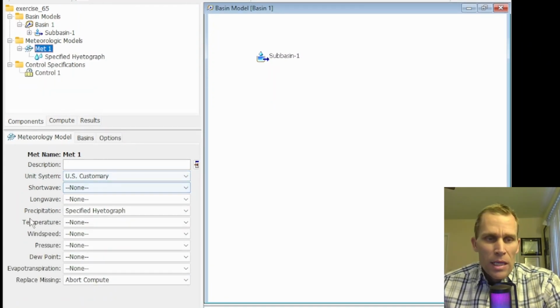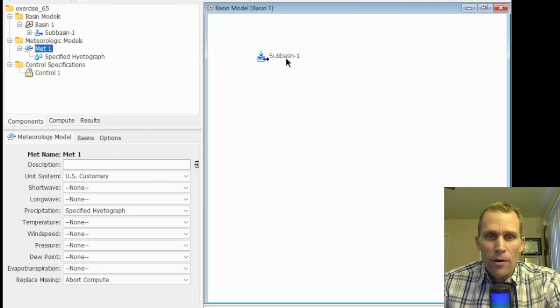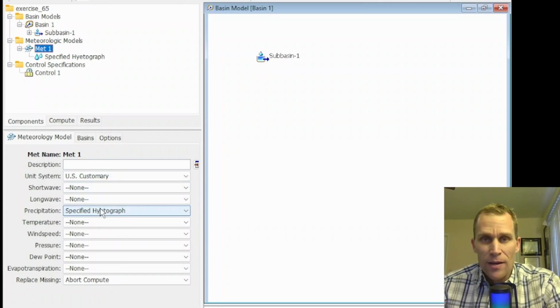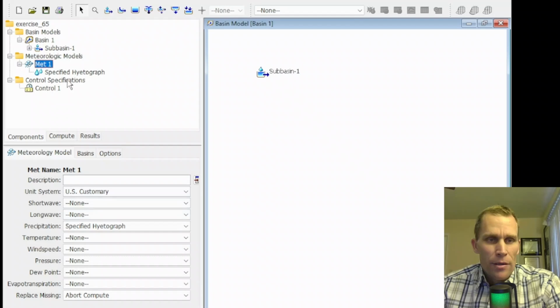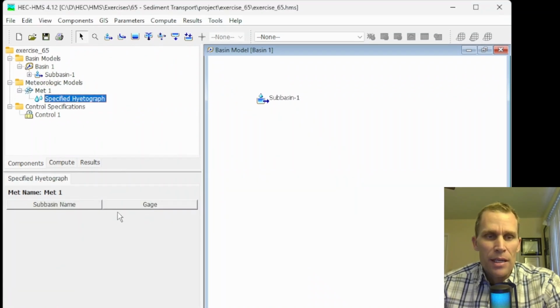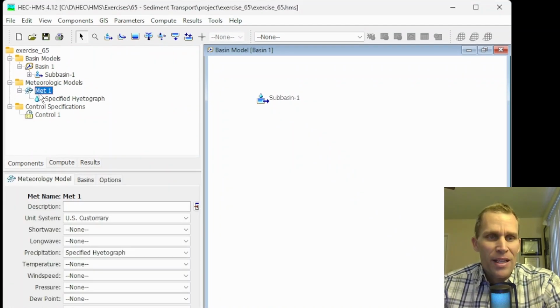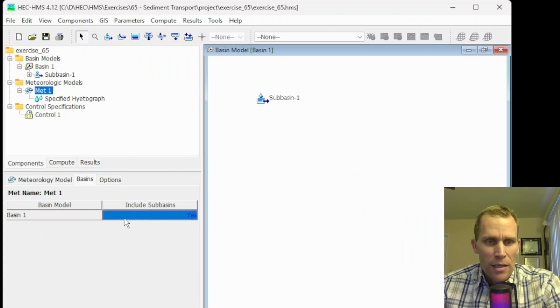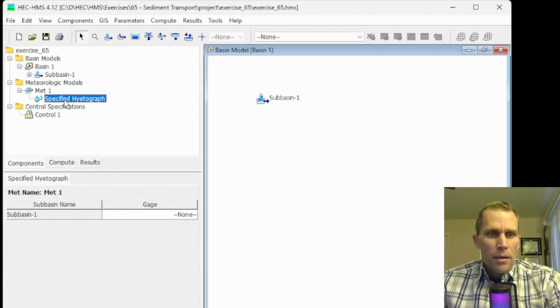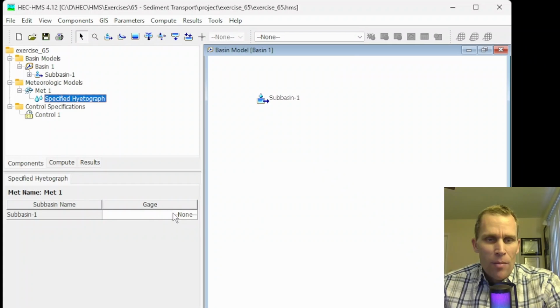So right now, by default, the only method is the precipitation method, and that is specified hydrograph. This is actually what I want. It's a very simple method so that the rainfall falls on the subbasin based on the specified hydrograph. What I need to do here is provide a time series data set. And actually, before that, for the MET model, I need to associate it with basin 1. So I'm going to click on the MET model here, and then basin, and then change this no to a yes, and then click Save. So I'll click on Specified Hydrograph. Now I'm ready to specify that precipitation time series data set, which is what we need to do next.